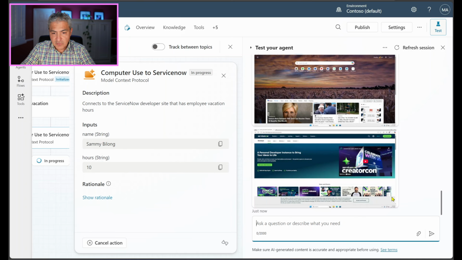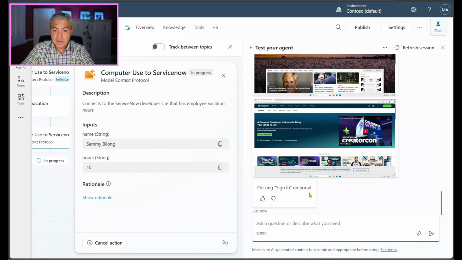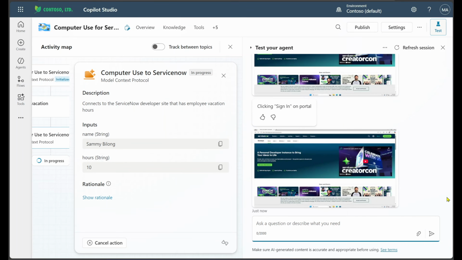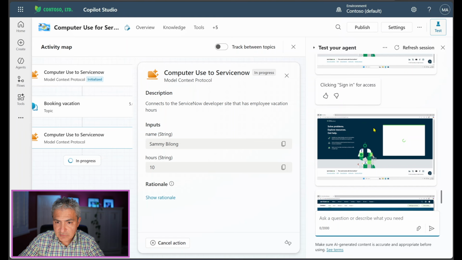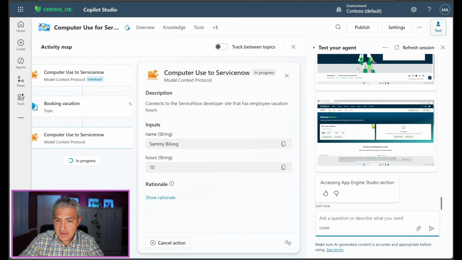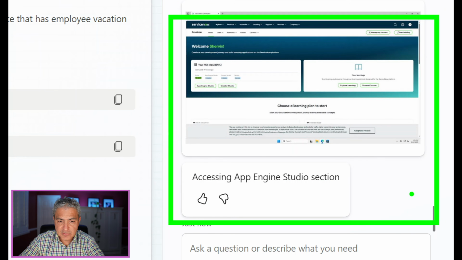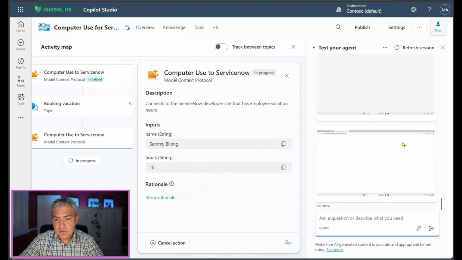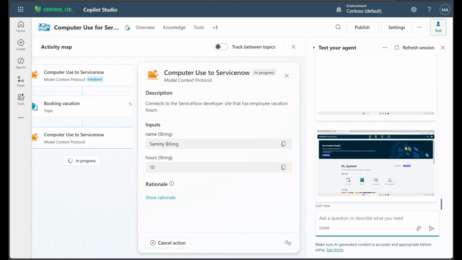All right, looks like so far it's actually made it to that ServiceNow developer site, which is good. And now it's clicking in on the sign in on the portal. Okay, so it looks like it actually got past this sign in process over here. And so now it's following the rest of the steps. It's trying to get itself to this App Engine Studio section. So far so good. It's continuing on, and it's giving us a play-by-play as it goes on.